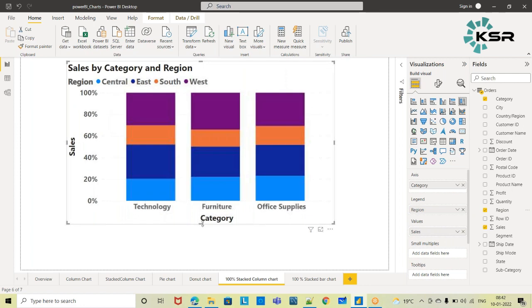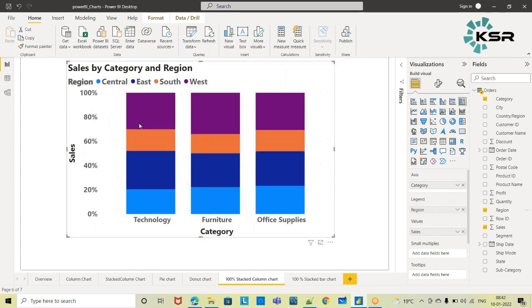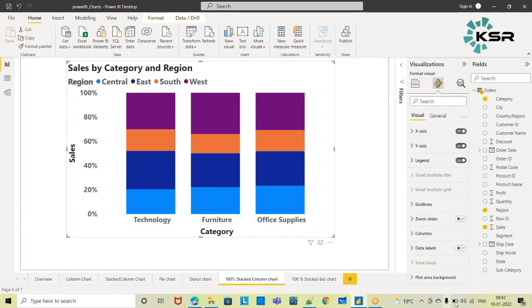Since you're not able to see the values, right, within the technology, region wise, I want to see the values. So I'll go to this format option, format your visual. So here you can see data labels. Data labels will give you the actual values. So I'll turn on this data labels. So here you can see the value.